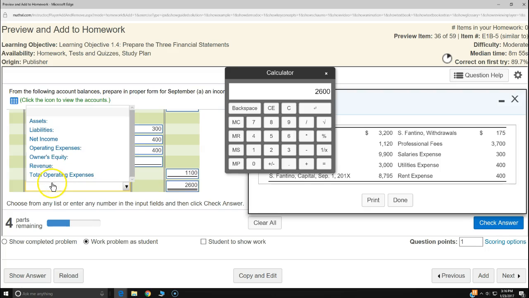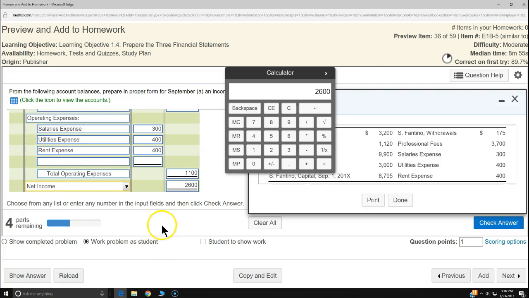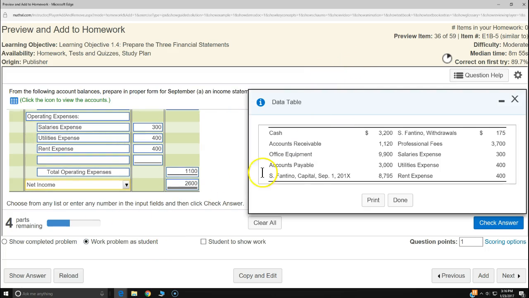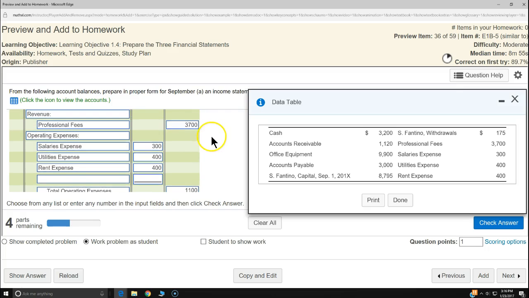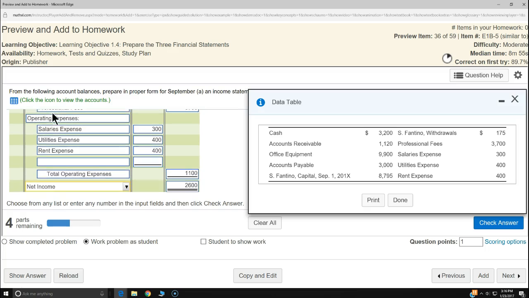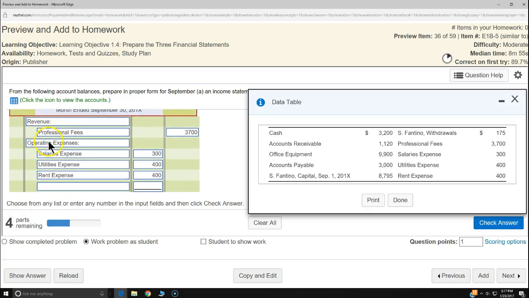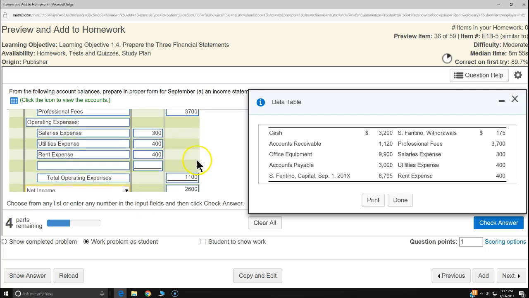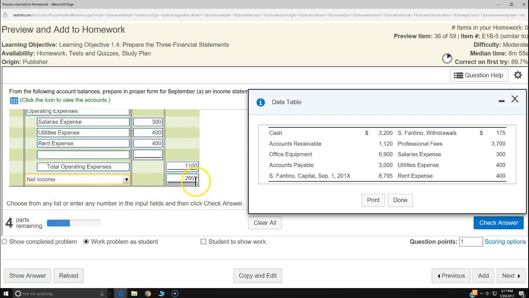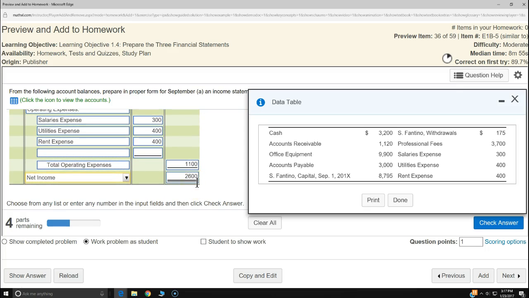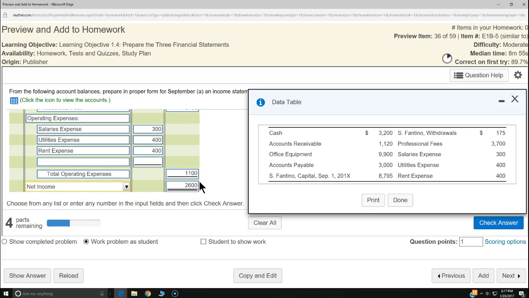So you have to make sure you identify it as such over here. So click on that, and your income statement is done. And again, the income statement formula is letter R minus letter E. R minus E. Revenue minus expenses equals net income. So we're profitable. We made some money. We made $2,600, and we had a profitable month.